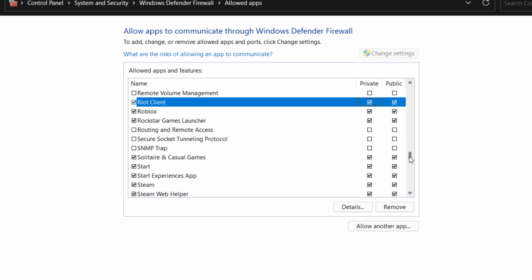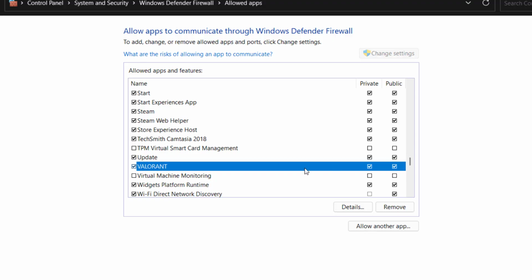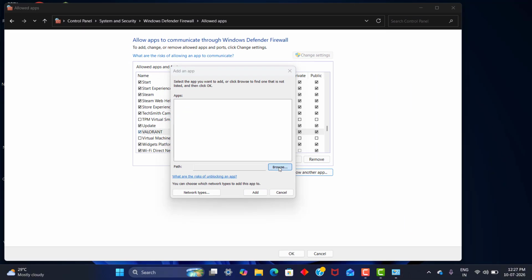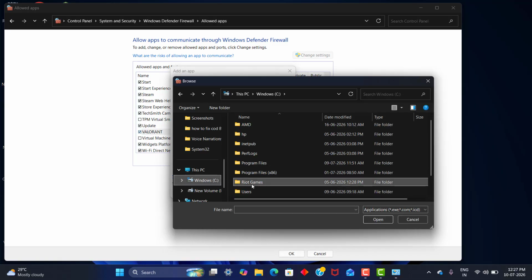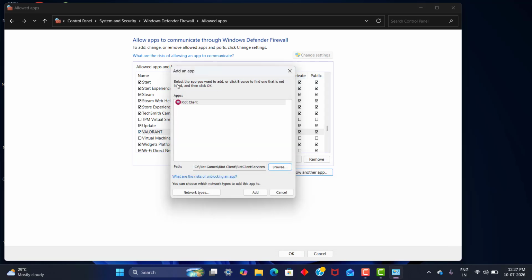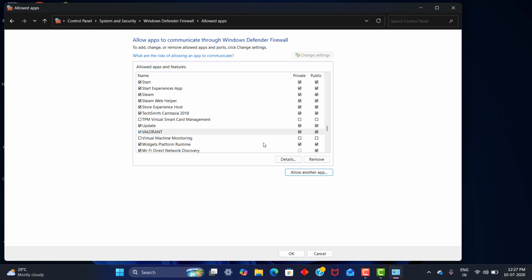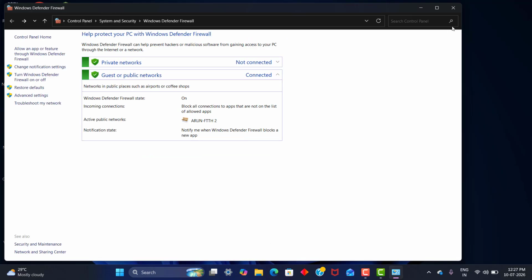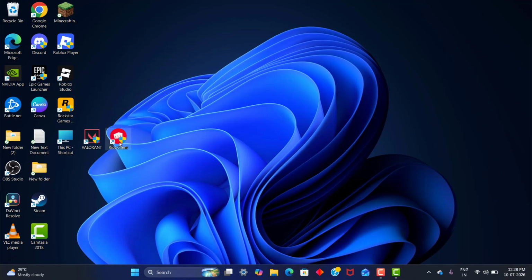If the applications are not there, you need to add the application by clicking Allow another app. Click Browse and add it. Go to C drive, Riot Games, Riot Client to get the Riot Client. Same like this you need to add Riot Client and Valorant. Click Add at the bottom side. Click OK at the bottom side. Once complete, close it and come to the next step, repair Valorant files.